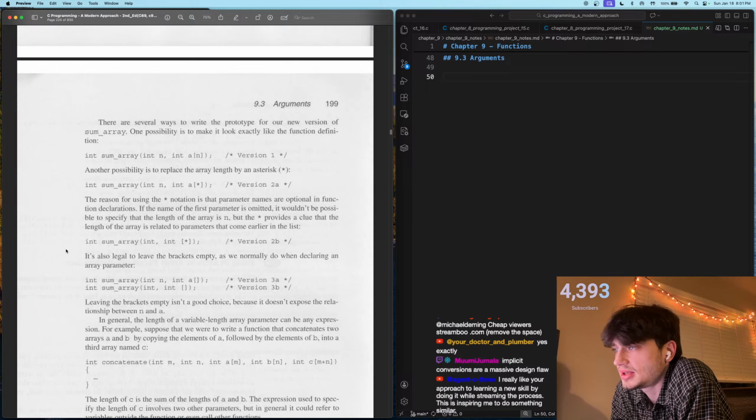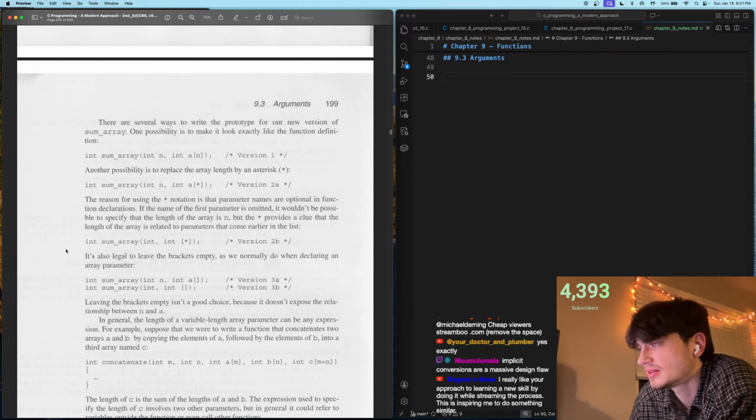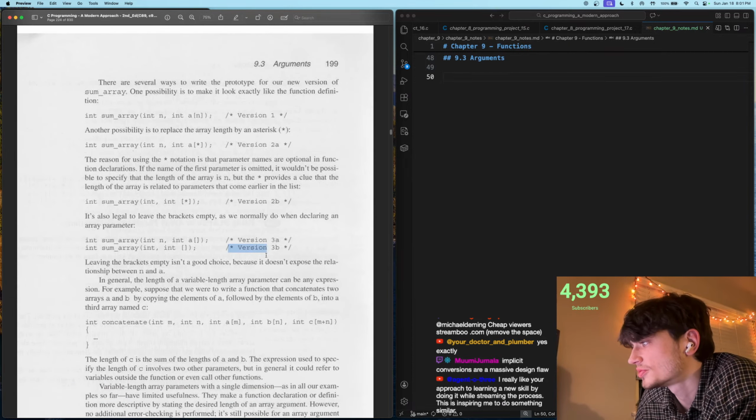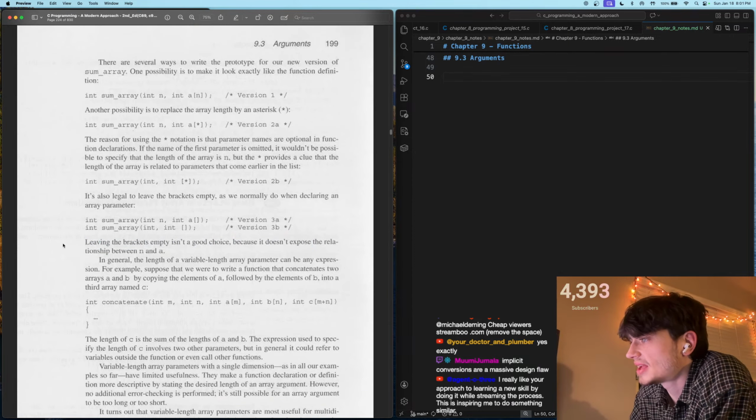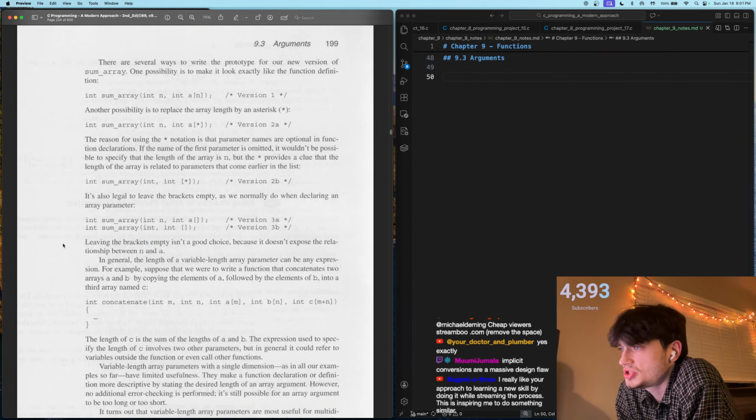It's also legal to leave the brackets empty, as we normally do when declaring an array parameter. int sum_array(int n, int a[]); which is version 3a, and int sum_array(int, int []); version 3b. Leaving the brackets empty isn't a good choice because it doesn't expose the relationship between n and a.